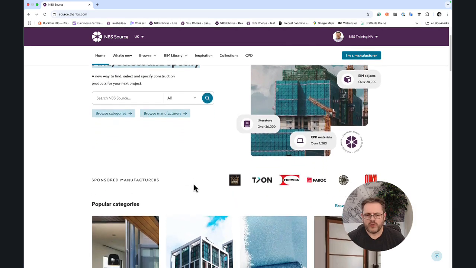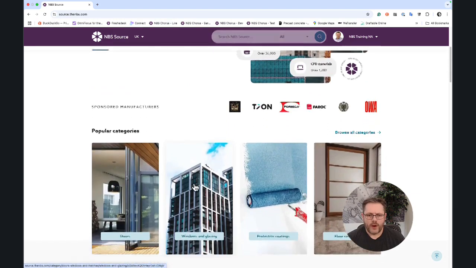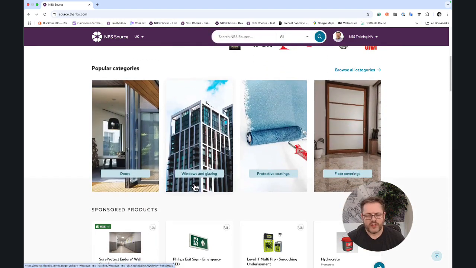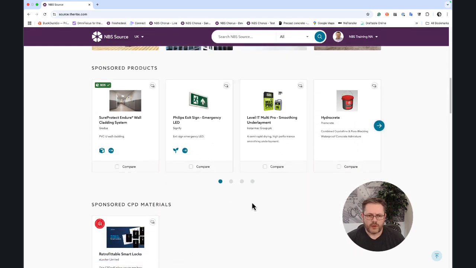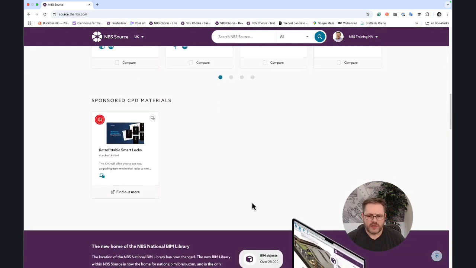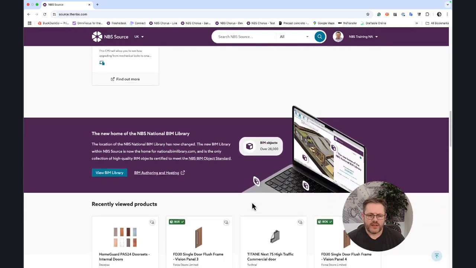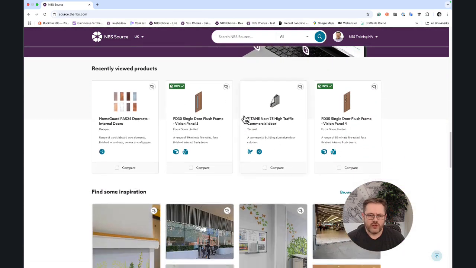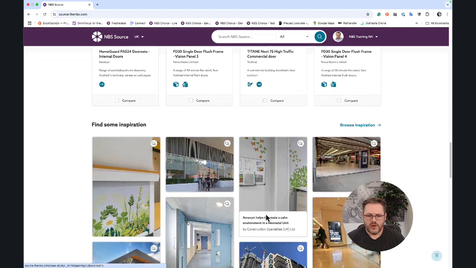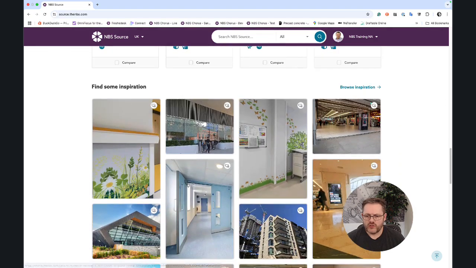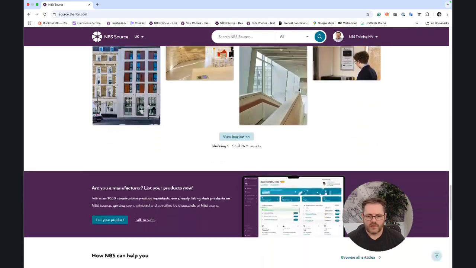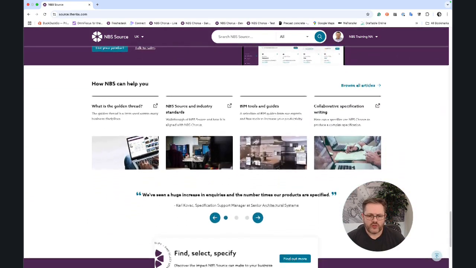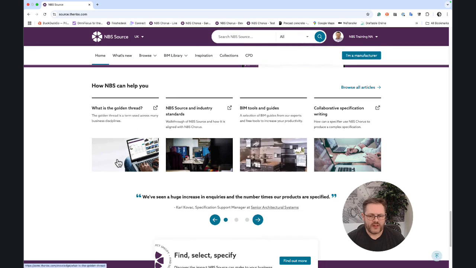And if we scroll down, you can also see what the popular categories are in the platform at this moment in time. You can see some of the sponsored products that appear here and CPD materials. And if we come a little further down, you can see recently viewed products. You can see the inspirations here, which are linked to case studies. And you can also see a section at the bottom of how NBS can help you.